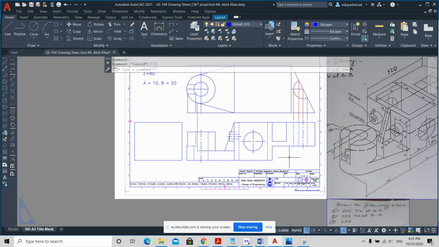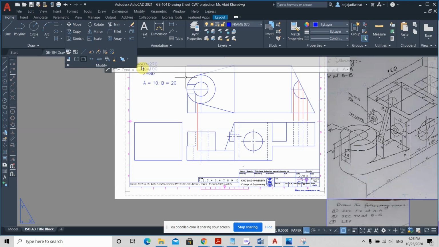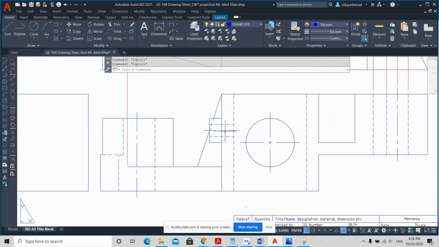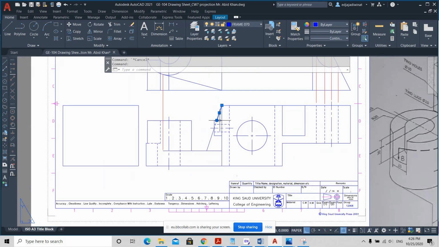Okay, let us now make the sectioning. Sorry, Doc, how did you break the line? You will use the break at point command here. Select the line and select the point at which you want to break. What's the benefit of breaking it? The benefit is I can make a different line type. This one should be hidden and this should be visible. Okay, you're right. Thank you. You're welcome.